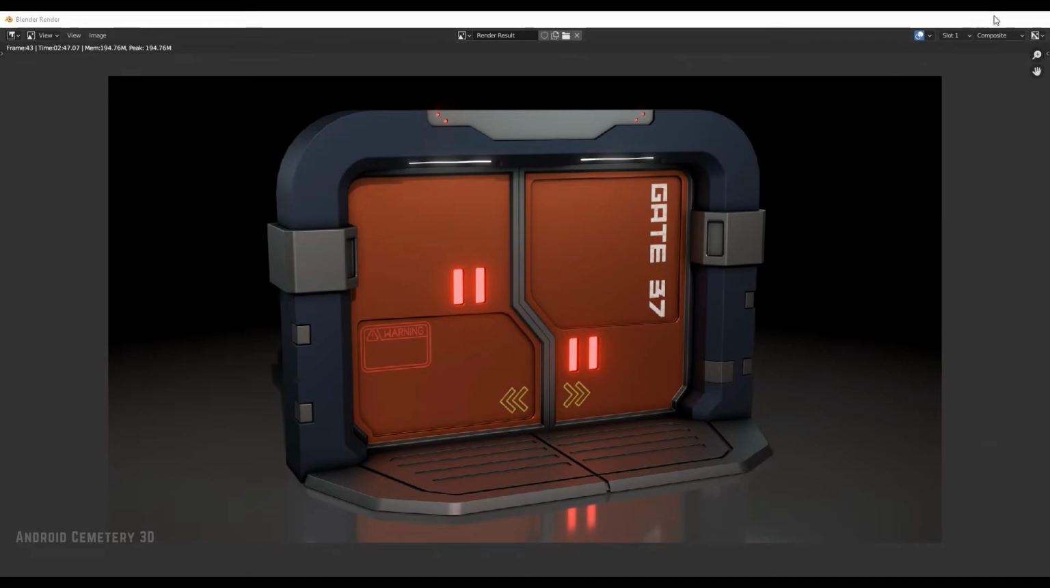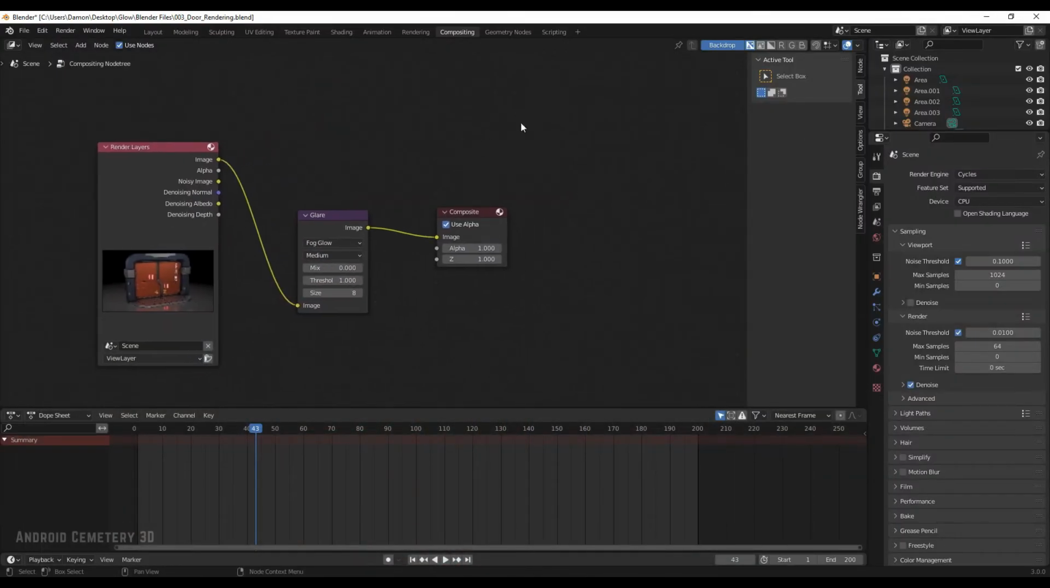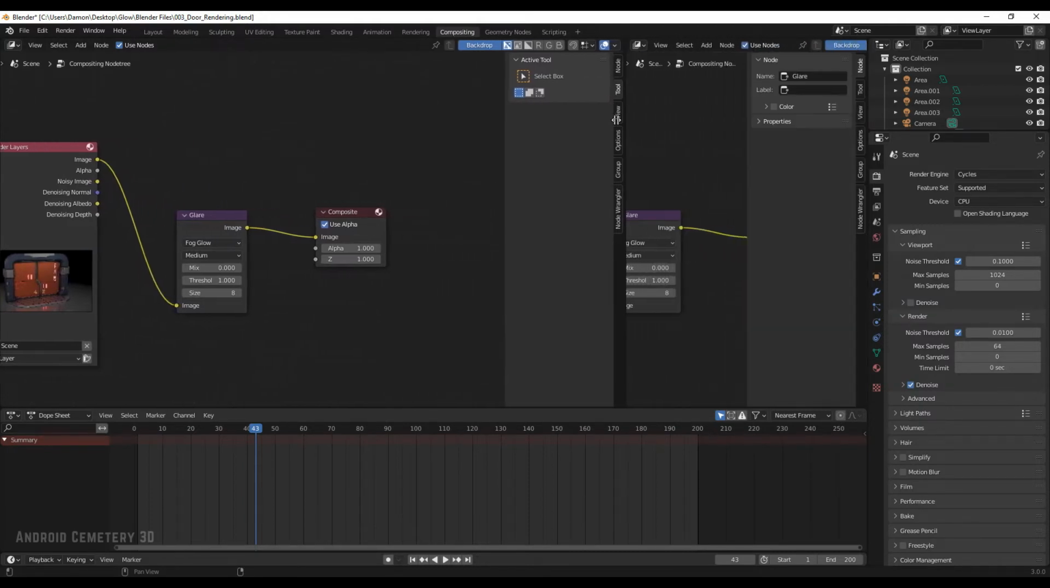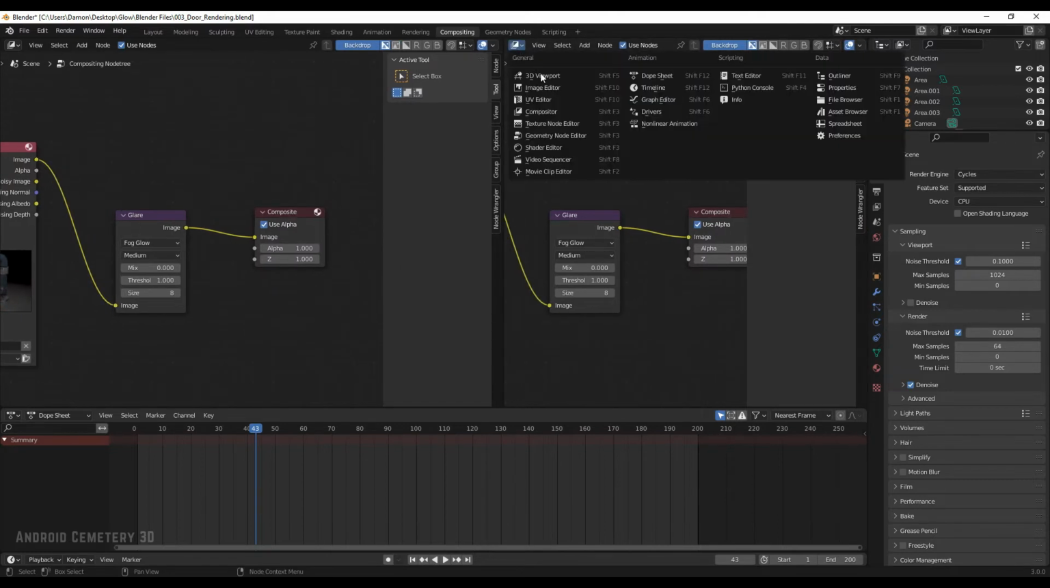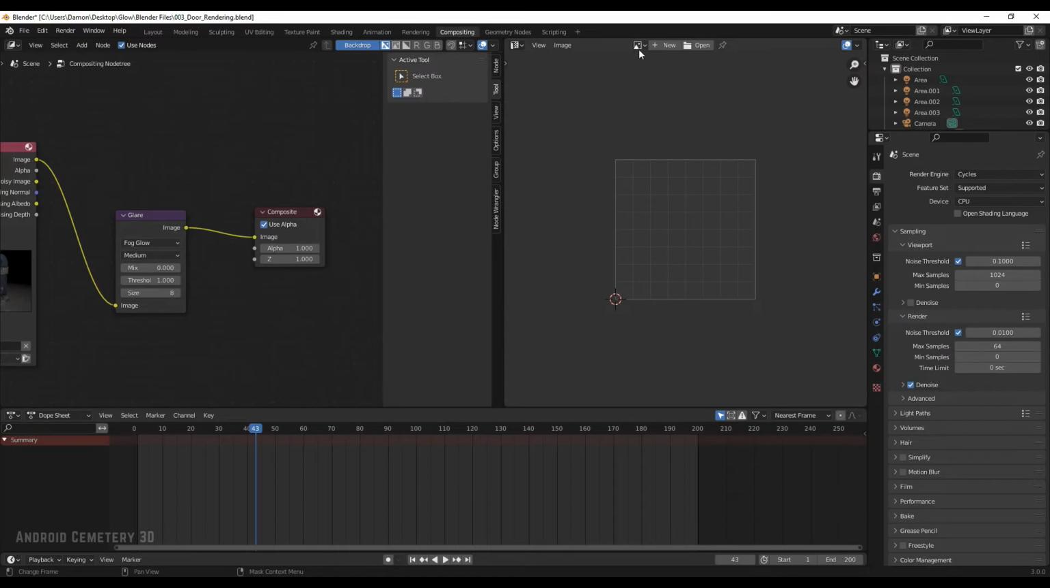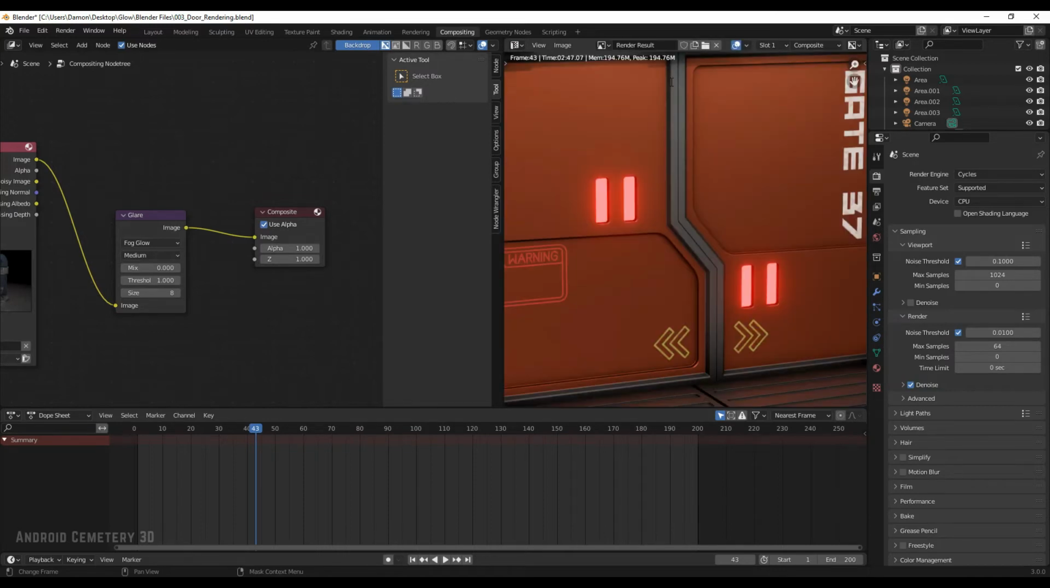And we can actually modify this slightly further. So if we go back into compositing, I'm just going to select this corner over here until my mouse cursor looks like this. I'm going to drag out another window. I'm going to go into my editor type, UV Editor, click over here, and then go into Render Result.